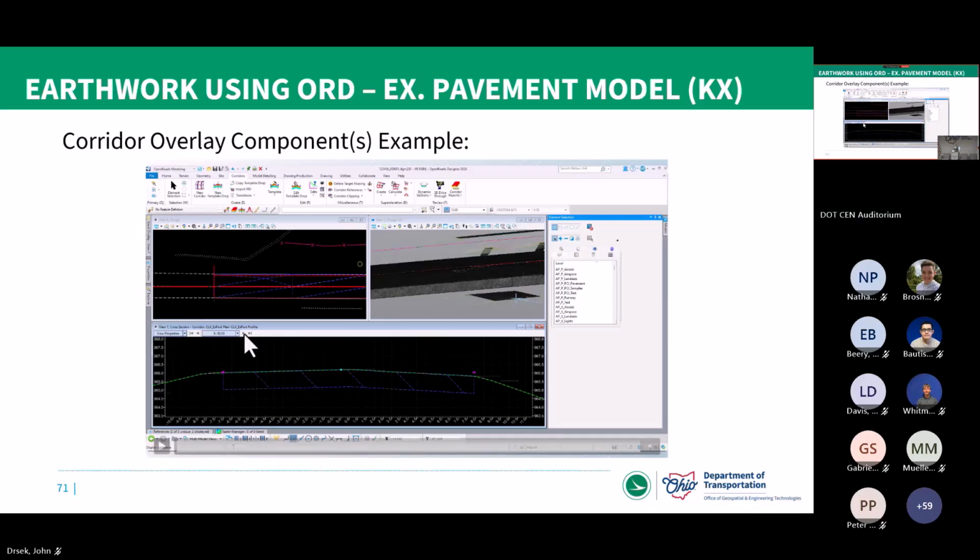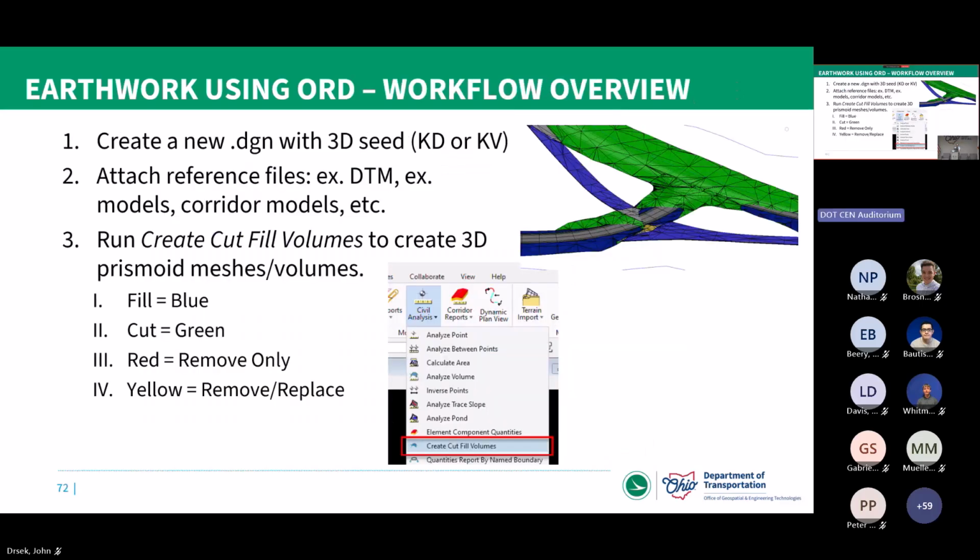So probably flew through that pretty quickly. But again, it's very similar to how the manual training guide goes over it, just another option of how to get that in there. So we've now got our existing pavement modeled. Off to the side, we've also got all of our proposed corridors developed. We need to now go through and develop our earthwork.